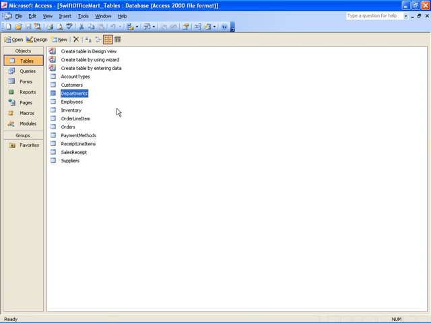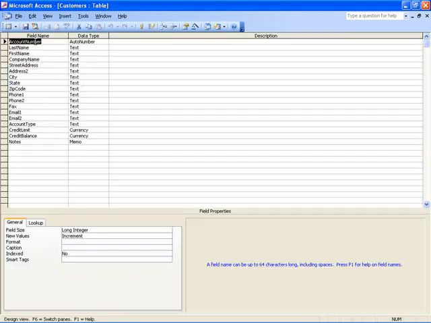Now let's take a look at the other half of the design view, which is the field properties. Let's go back to Customers, enter Design View again. And now you can see that we have our formatting part of the window up here where we enter our field names, data types, and descriptions. The field properties that sit below are a special set of parameters that define each one of these data containers with a lot more detail.